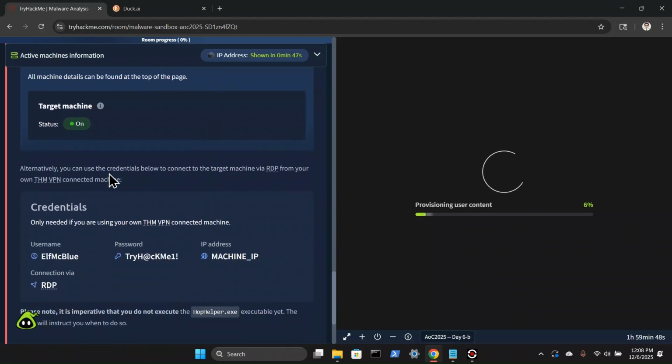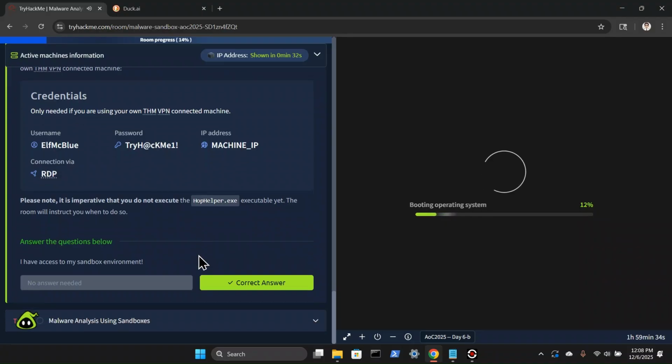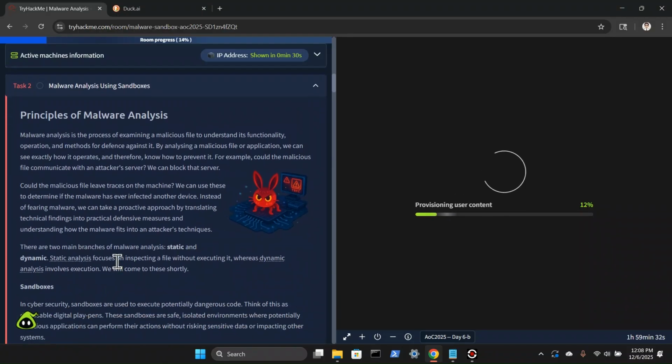So alternatively, if we want to connect via RDP, we can use these credentials here. However, I am a beginner like most, and I'm just going to go ahead and skip this. Click check that I have access to my sandbox environment, which I don't just yet, but will shortly. And let's go ahead and kick off task 2 while we wait for this to finalize and load, and while we wait for the IP to appear as well.